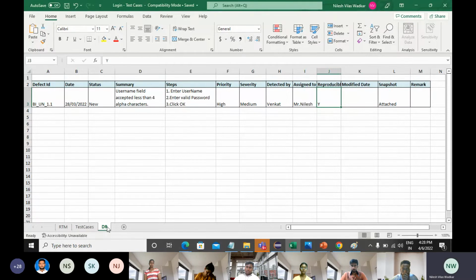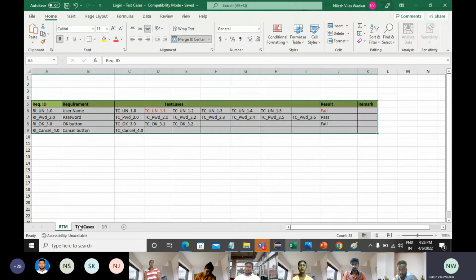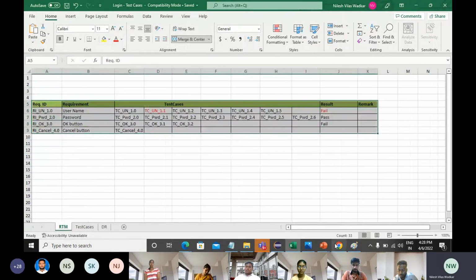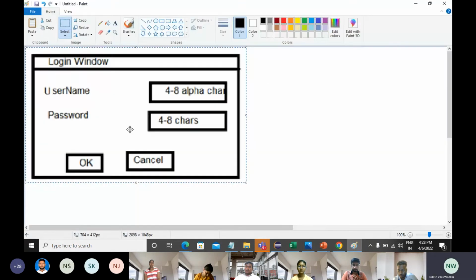So all of you have understood, team? Yes, sir. Okay, right. So you are going to prepare these test cases, right? This template should get ready within 15 minutes. Now it's 4:30, quarter to 5, it should get ready, this template with RTM, test cases, and DR, that is a defect report. And take a snapshot of this login window, right?